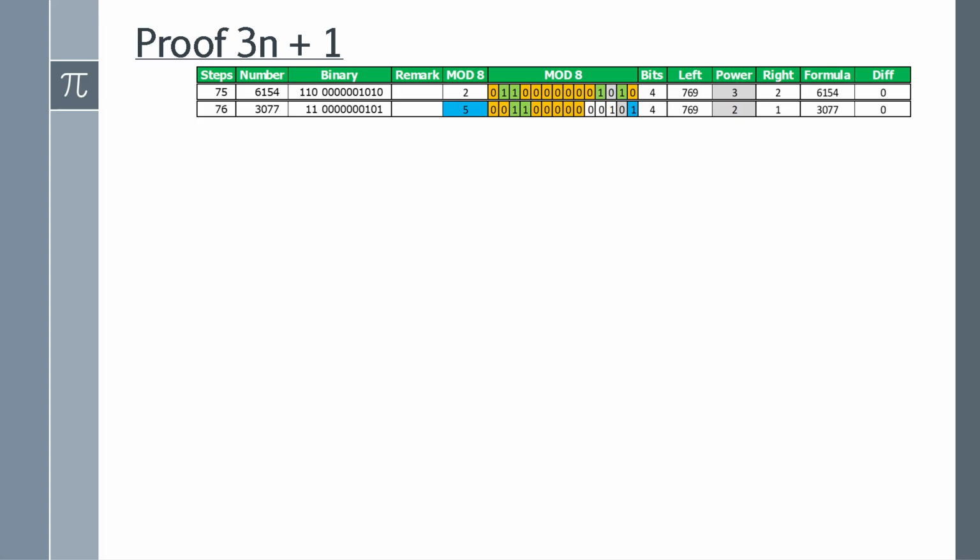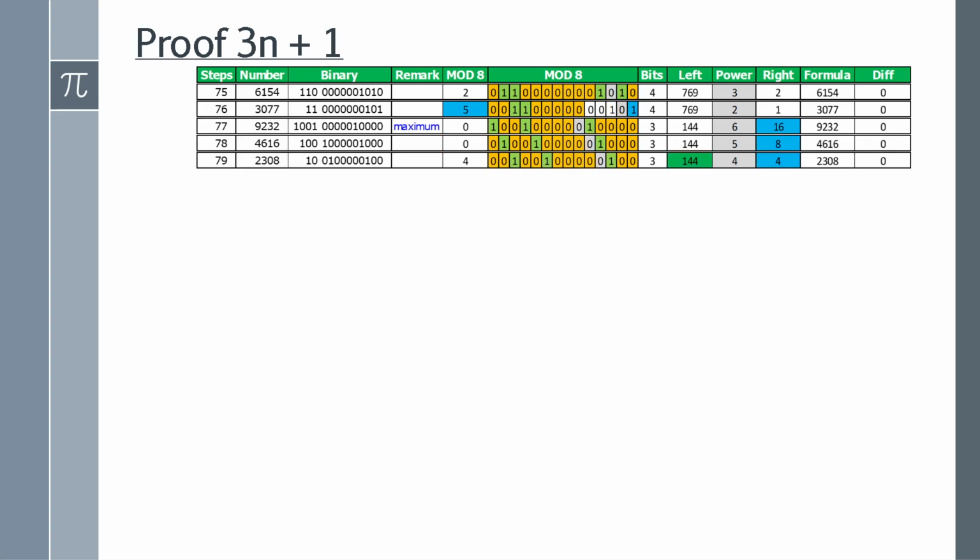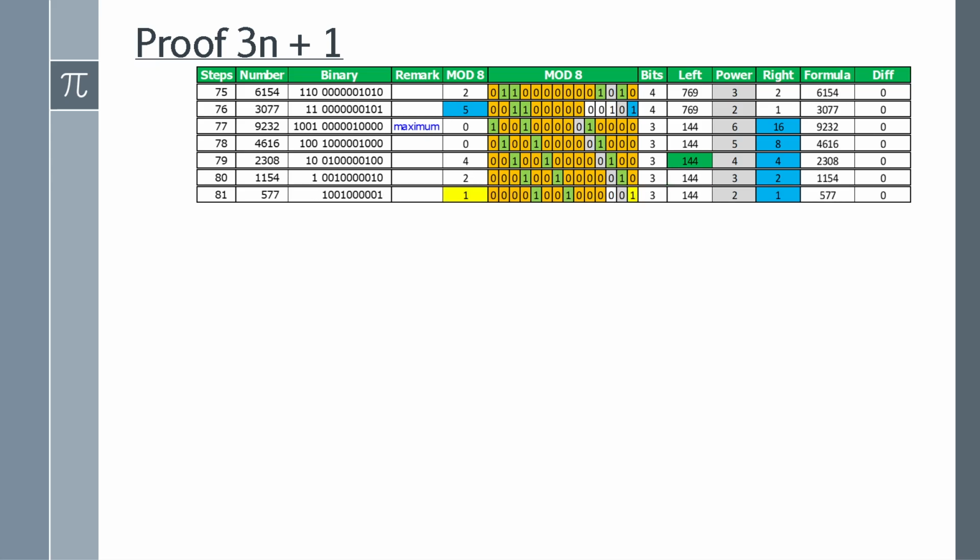But my next odd number, I'm going to multiply by 3, add 1. I'm going to be at my maximum number, 9232. But I'm at a 16, so I'm about to do 4 divides. So 144. I'm below 3077 in 3 steps. 16, 8, 4, 2, 1.